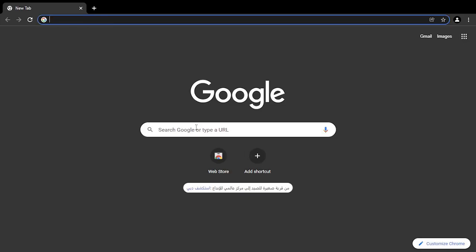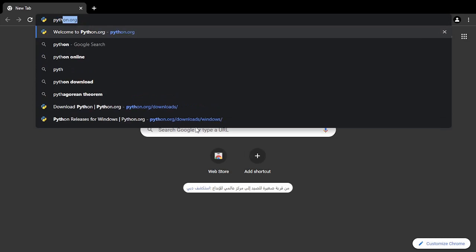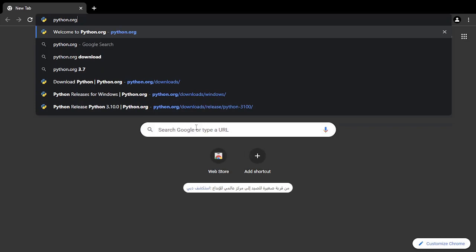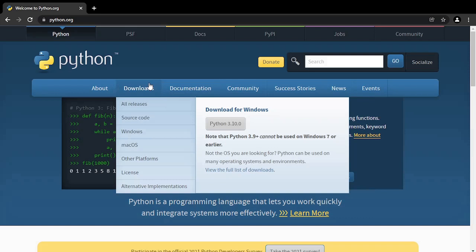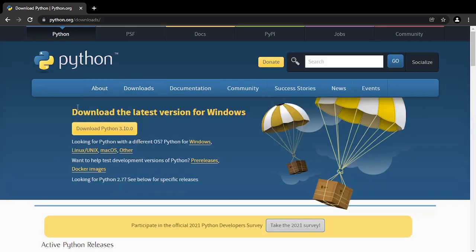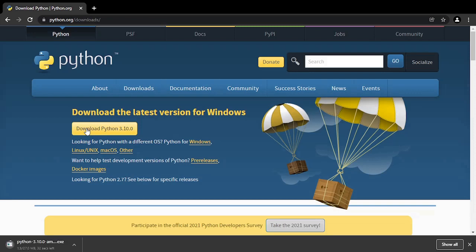Today I'm going to be showing you how to download Python for Windows. First of all, you have to go to python.org. Then you click on downloads to download the latest version of Python. And if you're using Windows, then you click download Python 3.10. That will automatically download the latest version for Windows. But if you're using a different OS, you could click on Linux or Mac OS for whichever OS you're using.